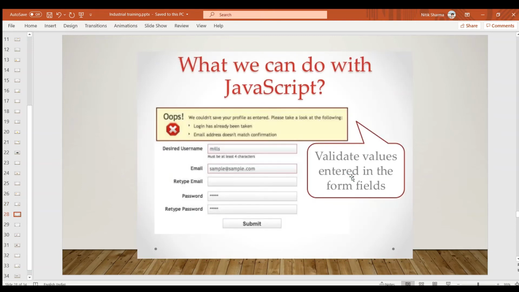What can we do with JavaScript? Validate values entered in form fields. As we can see in the example, if we enter a wrong email, it will check against the email we have already saved in the database. It will match the current email with the saved email, and if they mismatch, it will show us an error, and if they match, it will take us to the next page. So these things we can do with JavaScript.